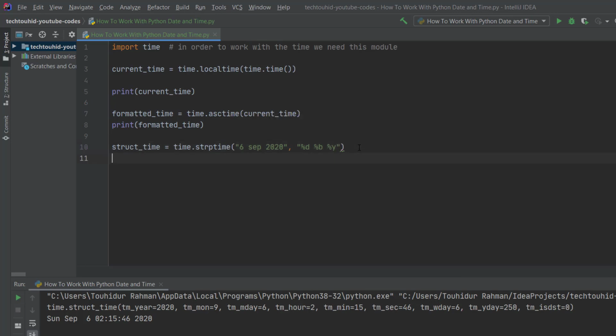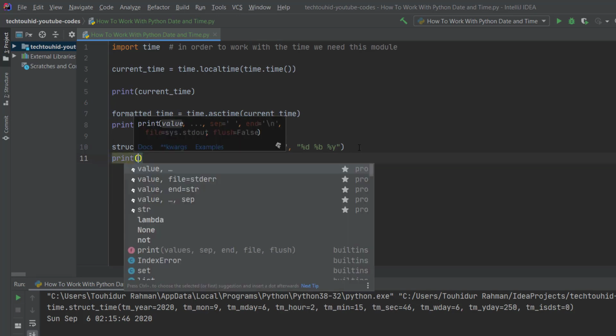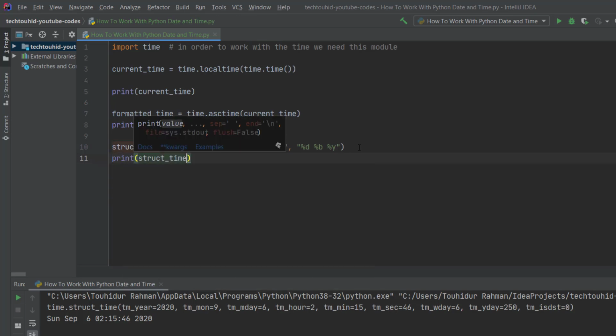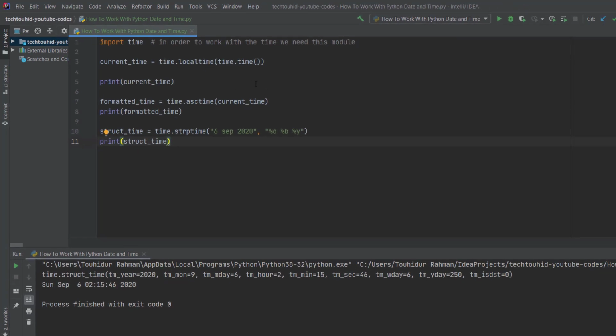So now if we print, we will have the same time tuple that we got before as a struct_time. So print the struct_time. Let's run again.